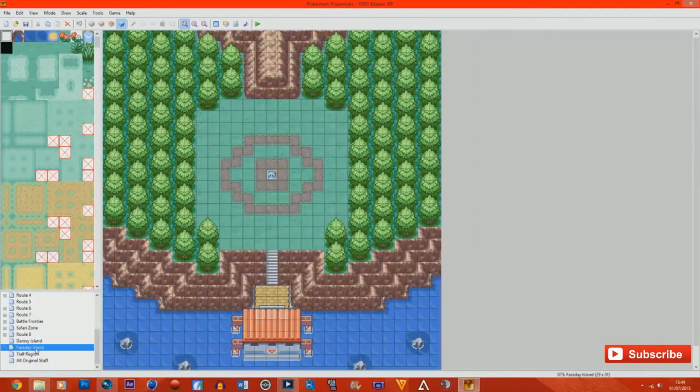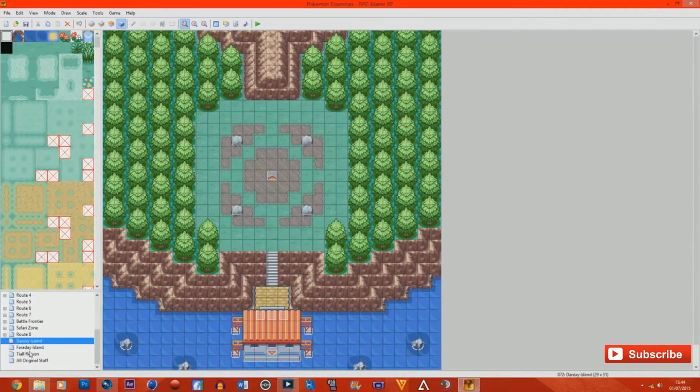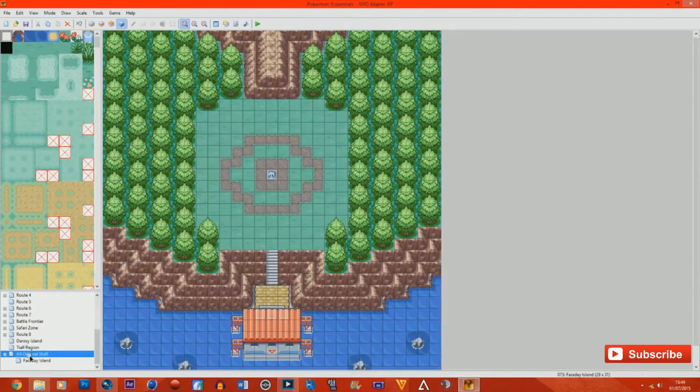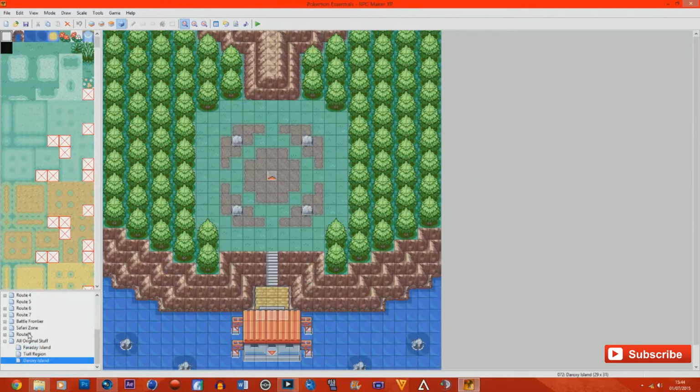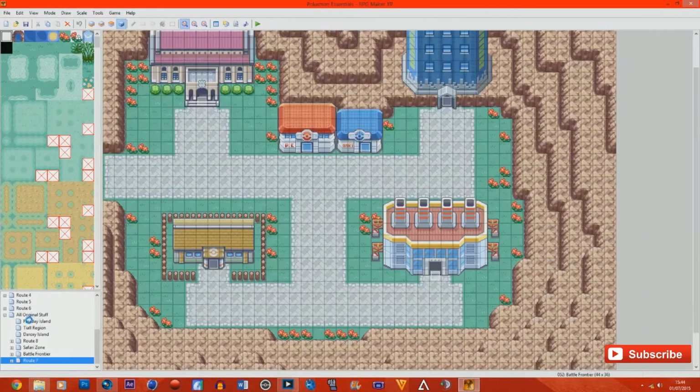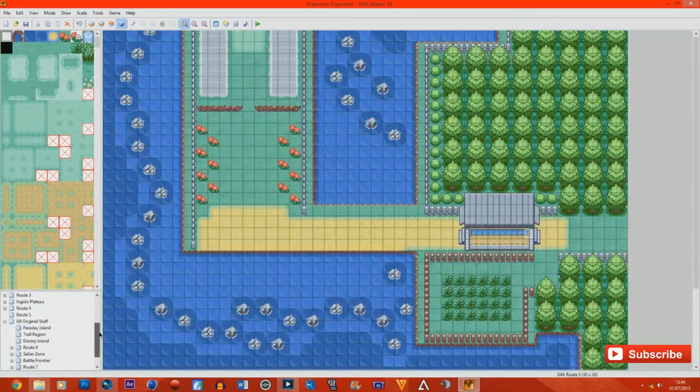Now we're going to hold down, actually we can't. Okay, we're just going to drag everything in the original stuff. Does that make sense? Like drag each map into all original stuff. So after you do that, I'll quickly go through this.